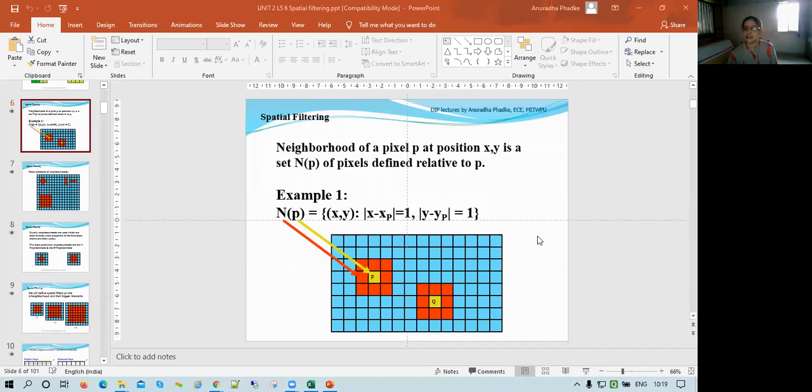In mask processing, new values of pixels are dependent on their neighbors, and in case of point processing, the new value of a pixel is dependent only on the pixel under consideration. Okay, so this is the basic difference between point processing and mask processing.